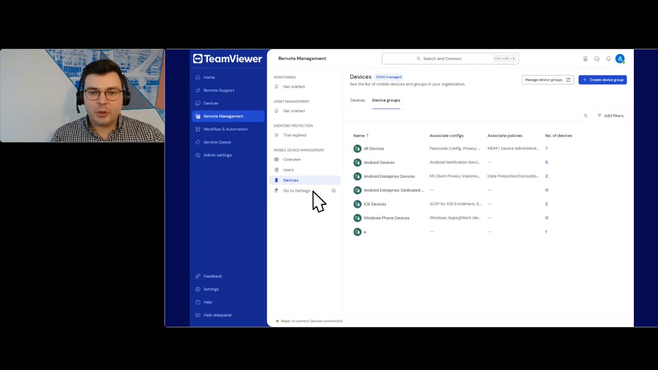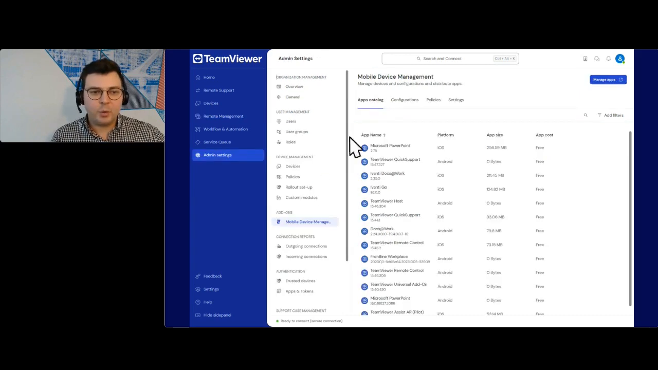Let's jump to the next section, to the settings, where you'll find the three crucial components of mobile device management. This is the apps, the configurations, and the policies. So here in the apps tab, you see a list of all the apps that you've enrolled or that are on your devices that you manage.